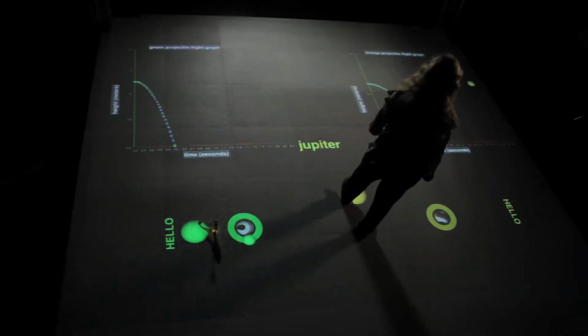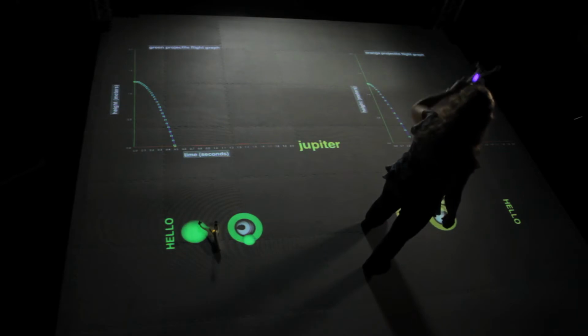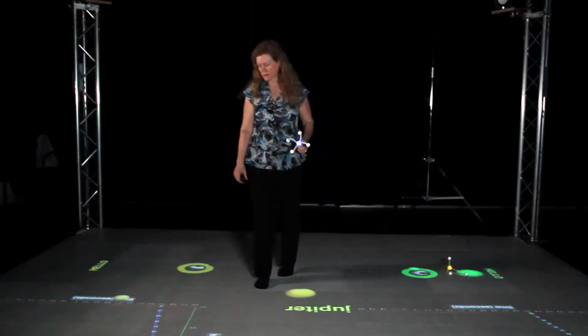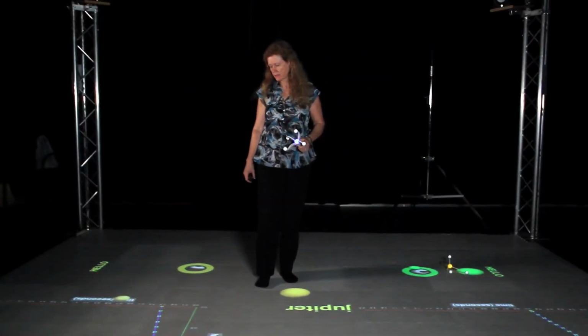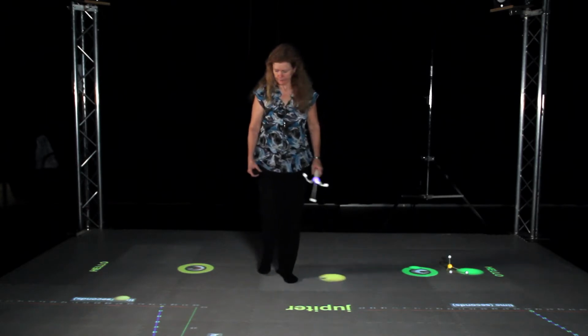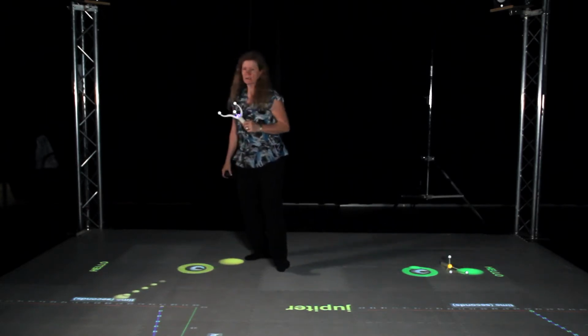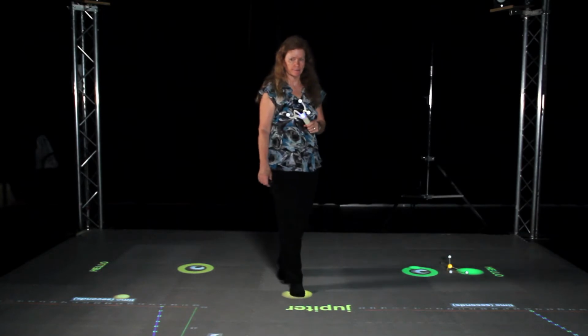When Jupiter is selected, the gravitational field is much stronger. We see the ball remains in flight for a very short time, regardless of how hard I hit the projectile.